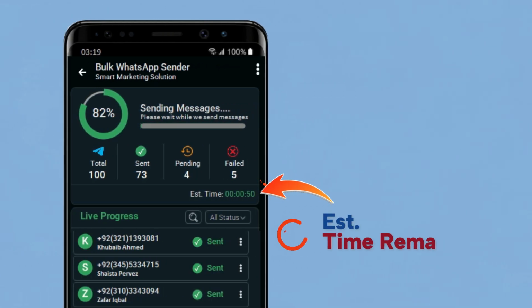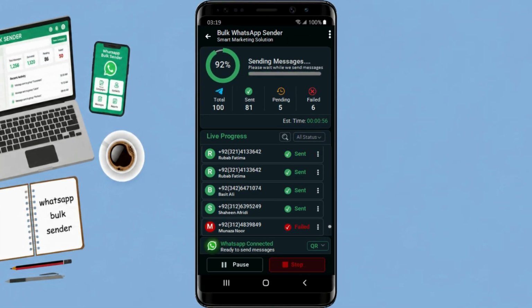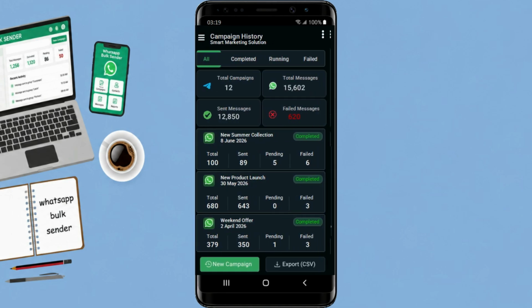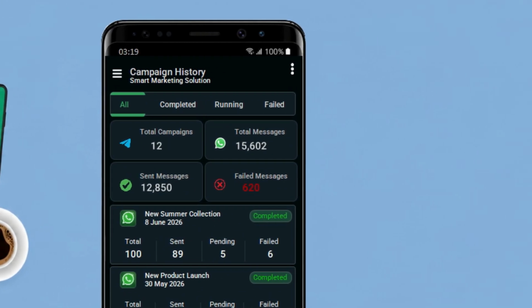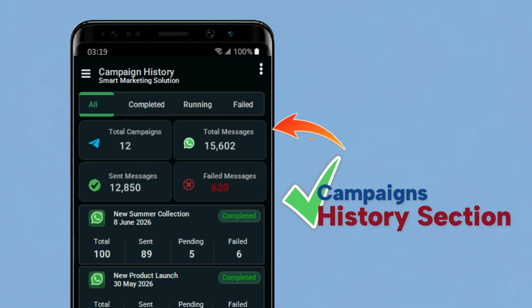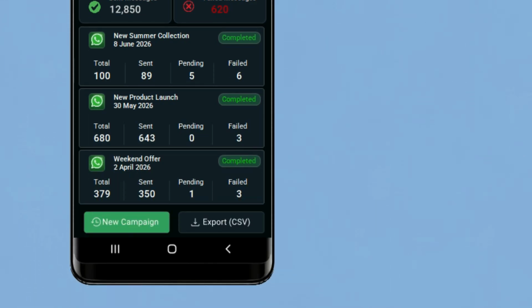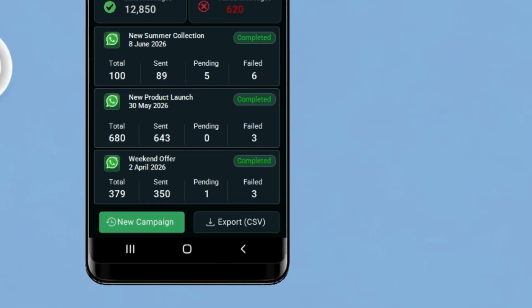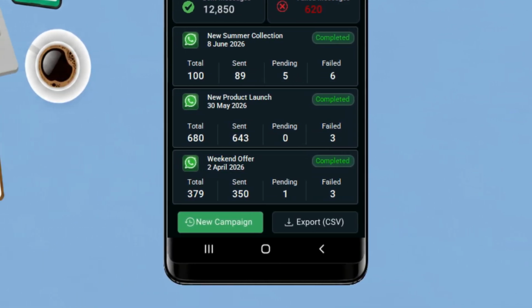You'll also notice an estimated time remaining indicator, which gives a rough idea of how long the campaign will take to complete. Eventually, the progress reaches 100% and every contact in the list has been processed. Once everything is finished, all campaign data is automatically saved in the campaign history section. The dashboard also provides a complete statistical overview including total campaigns, total messages, successful deliveries, and failed deliveries. Opening any campaign gives you additional details such as total contacts, sent messages, pending messages, and failed messages.